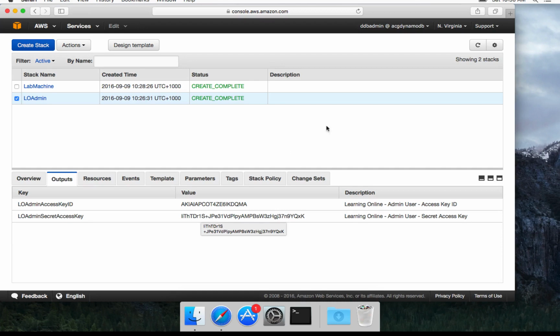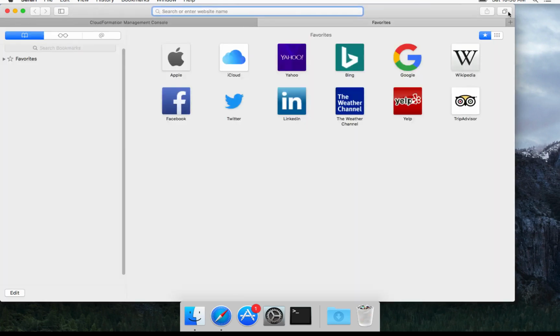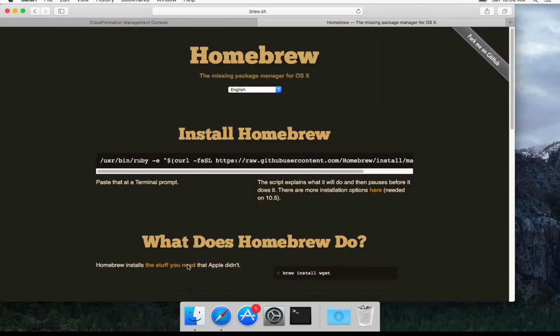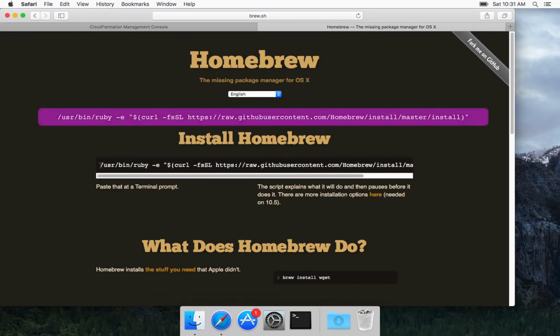So leave that loaded. Now for OSX, the first thing that we're going to install is a piece of software called Brew. If you Google for Homebrew, you're looking for the missing package manager for OSX. Brew is an application that will allow you to quickly and easily install utilities that don't come as standard with OSX. So we need the URL here, and I'll also display this on screen on this video.